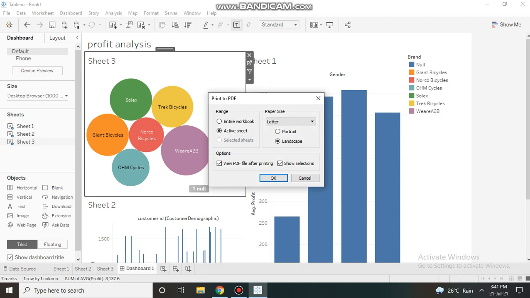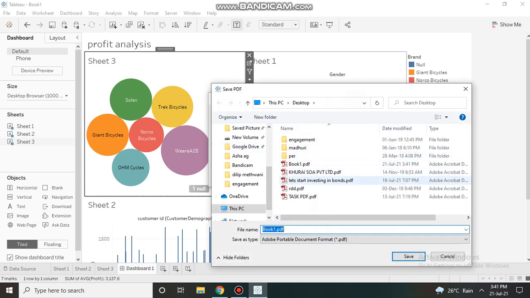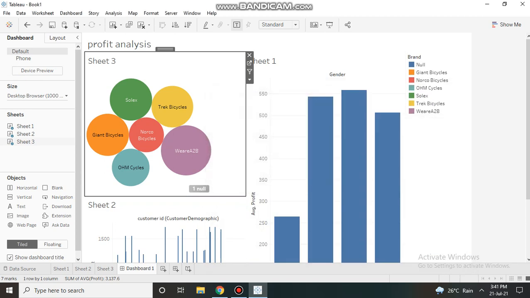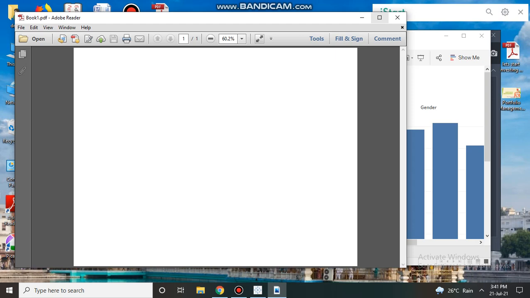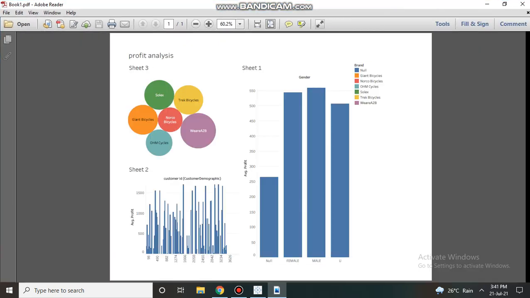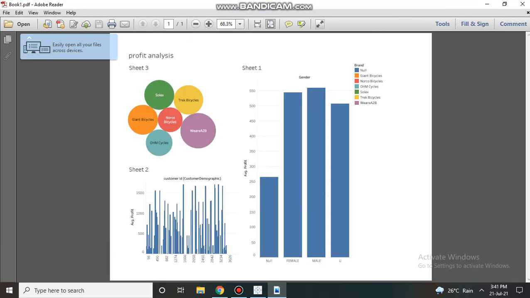and again as I said, it takes some amount of time. So let me check if it's been saved or not. Yes, it has been successfully saved. As you can see, this is my PDF and these are our charts.